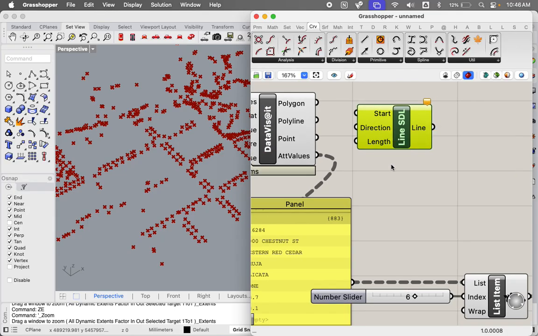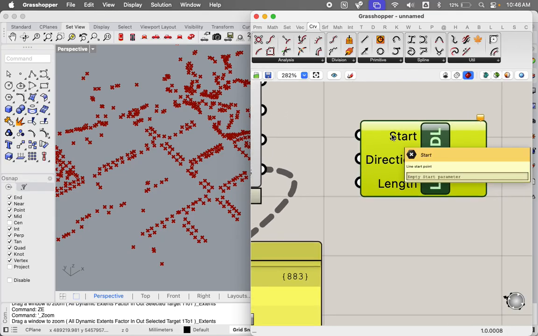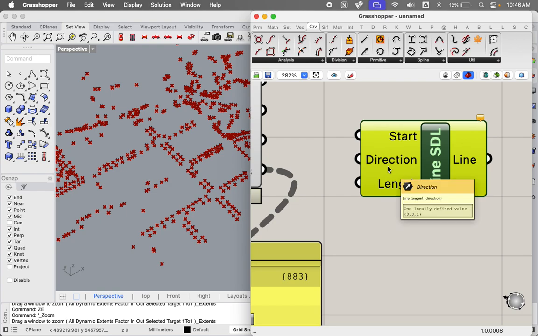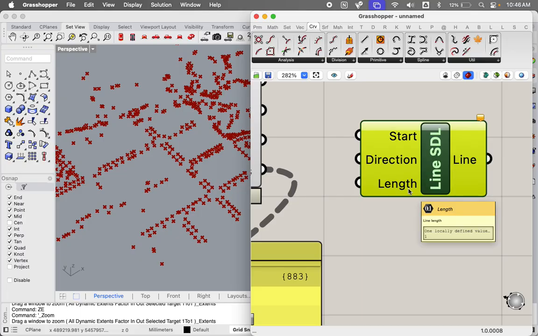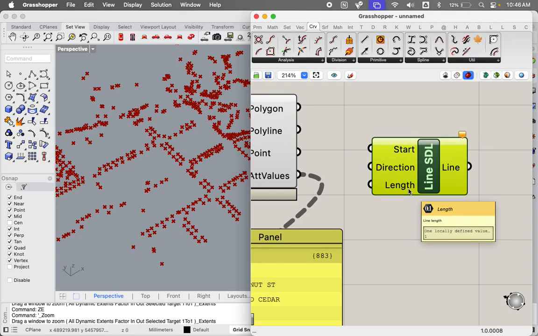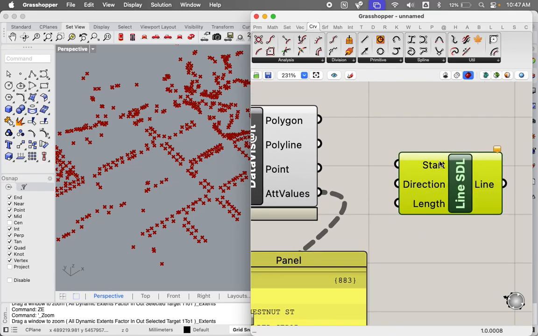And this one's great because it doesn't need too many inputs. SDL stands for start. So where do you want to start drawing a line from? Direction, what direction do you want to draw your line in? And then length, how long do you want that line to be? Any guesses what we can use for the start to feed into our line SDL?